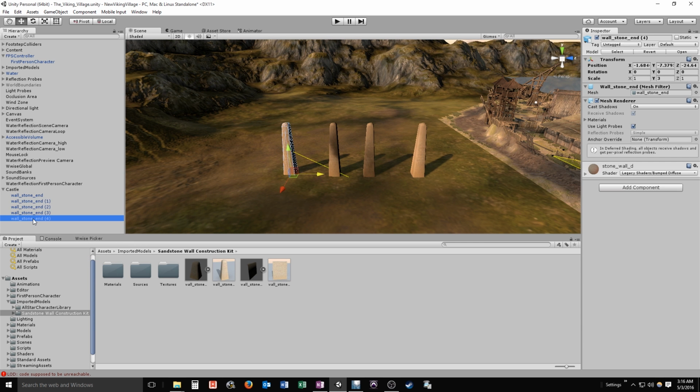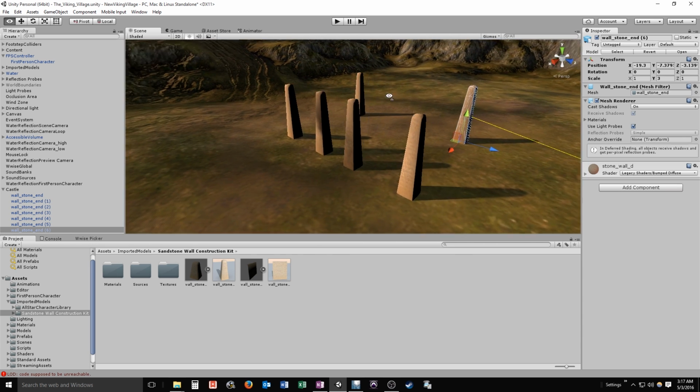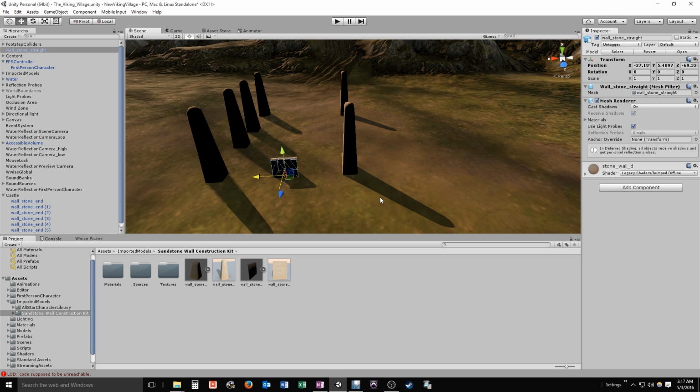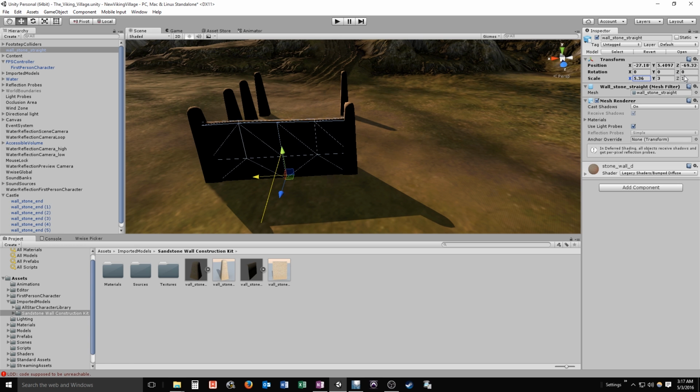Actually, to make this easier, I can just duplicate this one and move it back this way. Duplicate this one and move it back this way. Just kind of eyeball this and get it put together so we've got something to do our reverb zone inside of. And we're going to add a wall, the wall of stone. And we'll do the same thing with this scale-wise. We'll scale it up by 3. And then we'll get something like that going on.